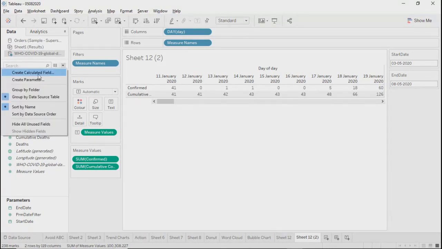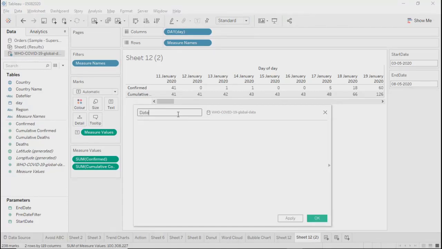We'll go ahead and create one calculated field. Again, I will say date range filter, and then we'll write a similar condition as you mentioned, between. So we'll say if day is greater than or equal to start date, and day is less than or equal to end date. Means it will lie between start date and end date, then show 1, else show 0, and end the condition.